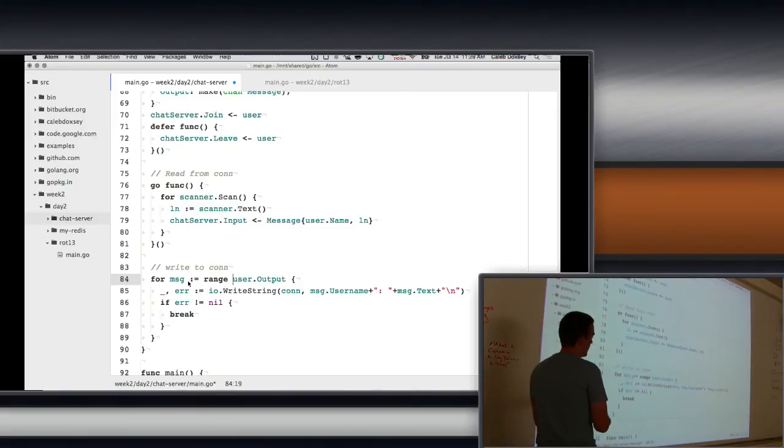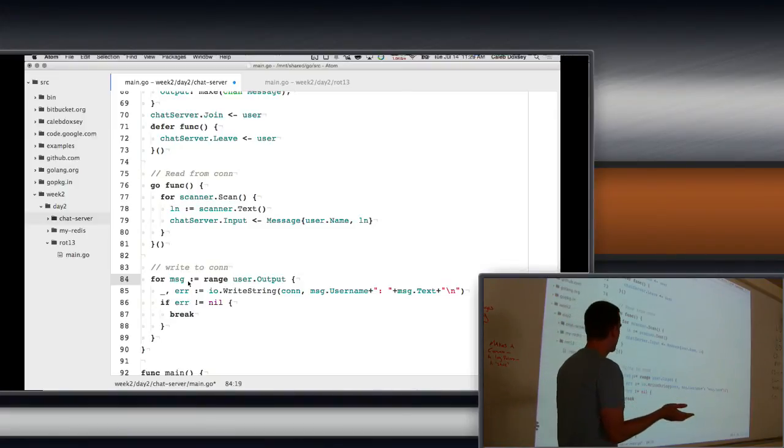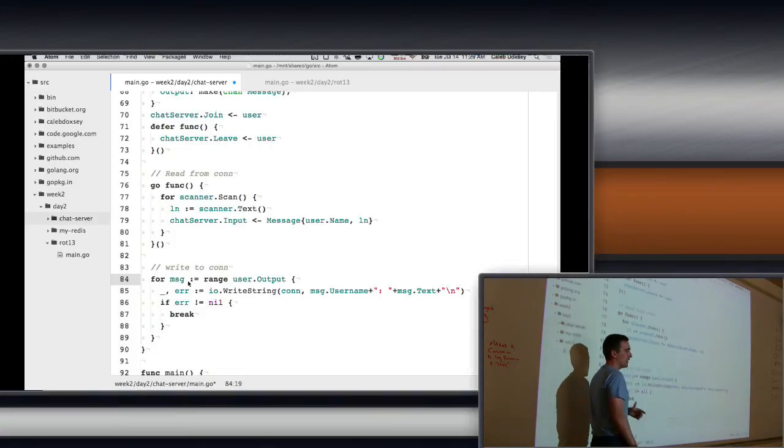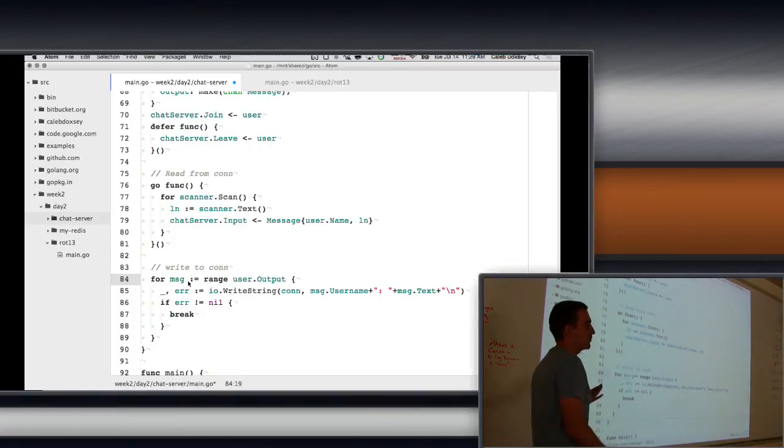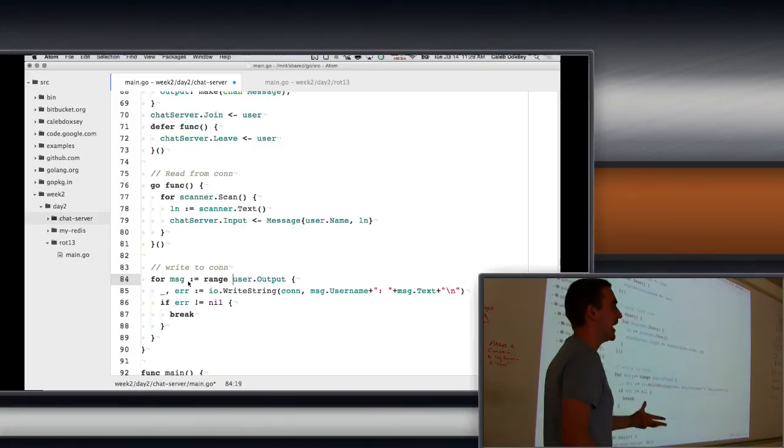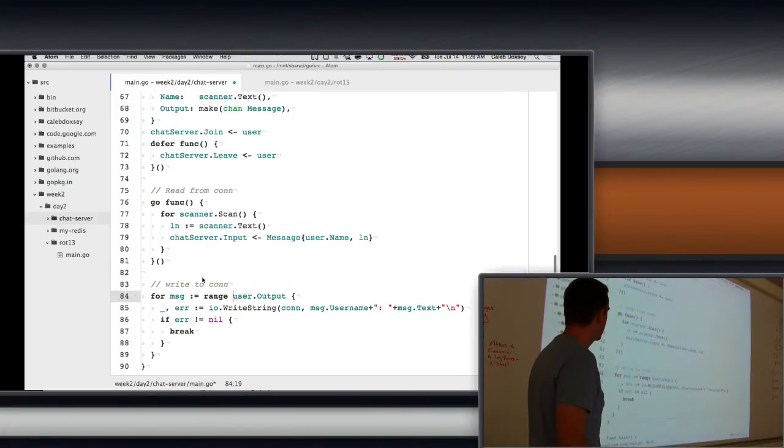And so it would just wait forever, even though nobody's ever going to read from that output channel. And that's not a good thing. That means our whole server could lock up. Now I'm not sure how to make it happen, because it requires careful timing. So another option is to use a buffer channel.